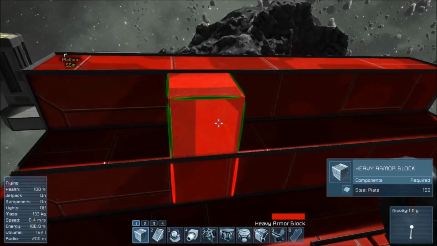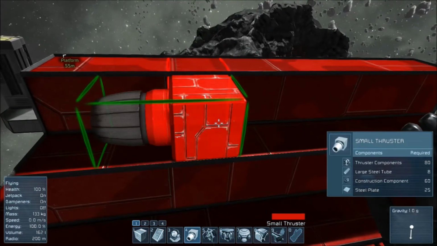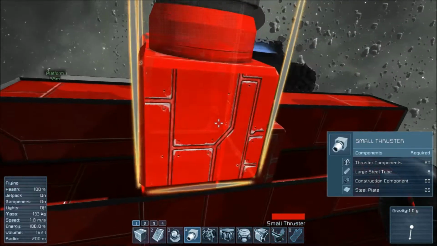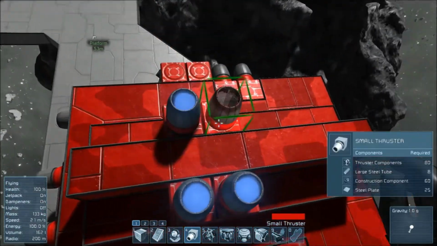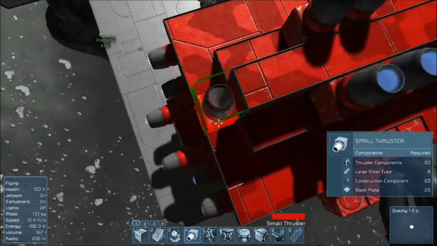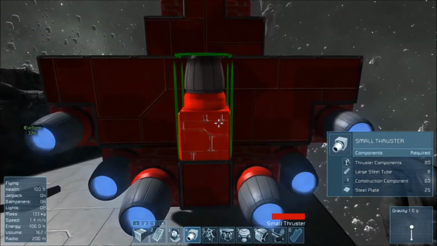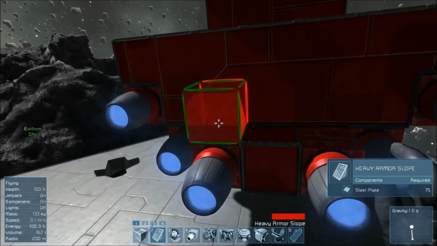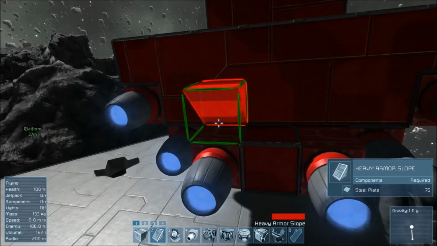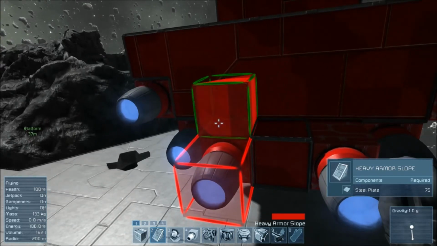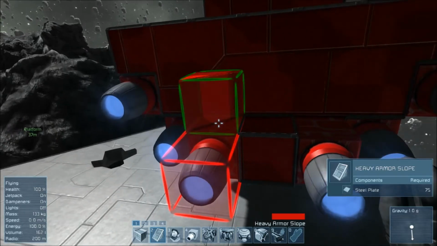Alright, let's get these engines online. Come on, there we go. So as you can see, it's not a lot of thrusters that I put on. Granted, the forward end is quite extensive, but that's the only part that is. So it'll just show you how amazing these thrusters actually are.